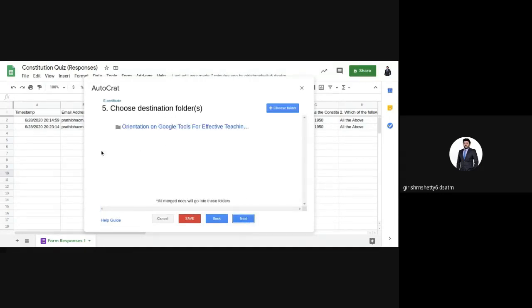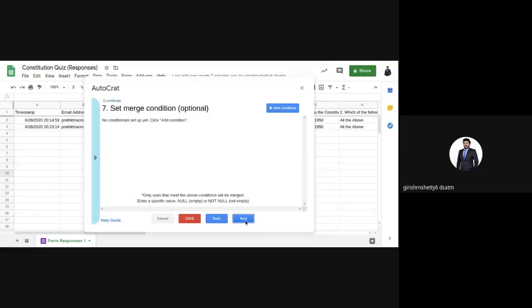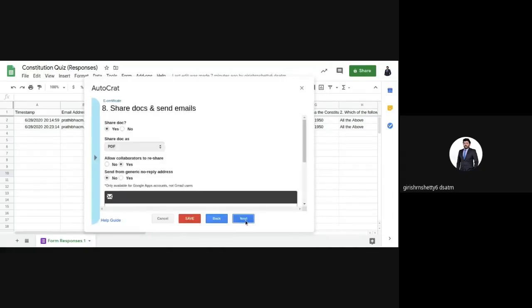Next, where exactly you have to save those files. It not only has to create a file, it should be saved in my drive also. If I want a specific folder, I can just choose a folder here. Next thing is an optional part. You need not worry about this dynamic folder and all. Your 6th and 7th point, you need not worry.